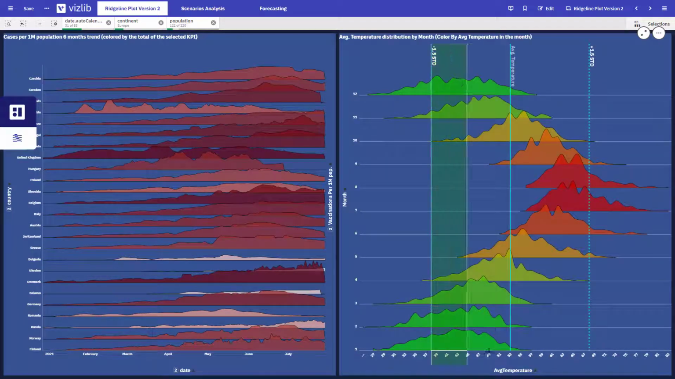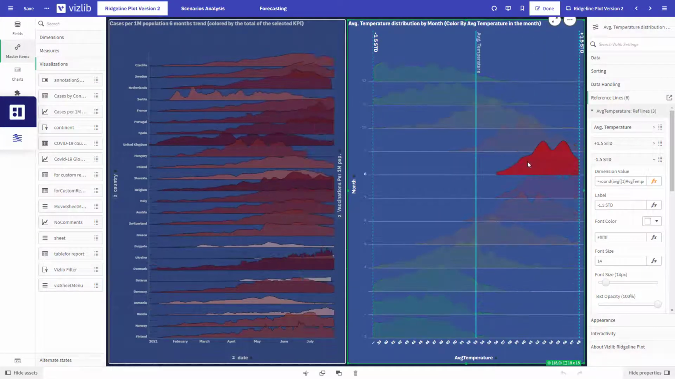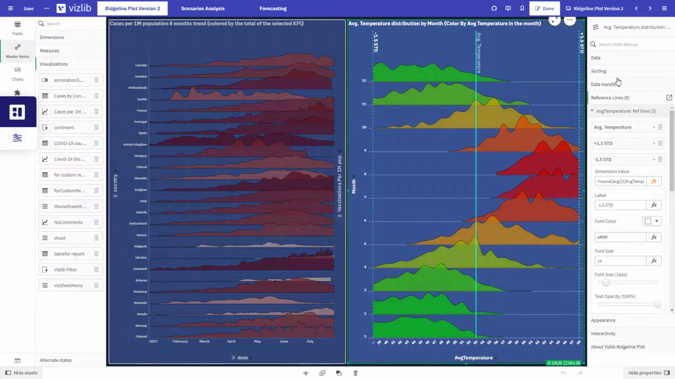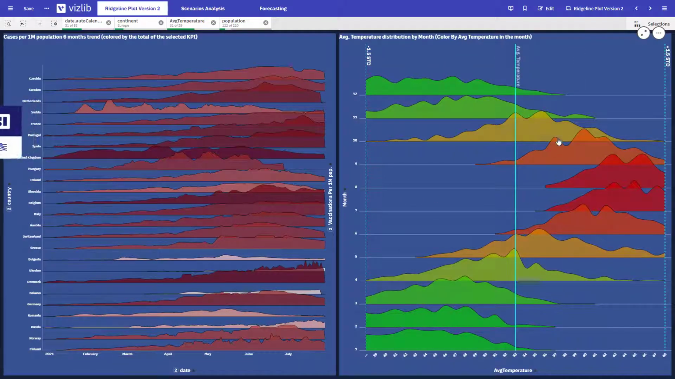Reference lines add context to the chart, highlighting important information to the user to help them make informed decisions. Additional measures can be visualized using the Color by Measure feature, highlighting additional items inside the Ridgeline Plot.